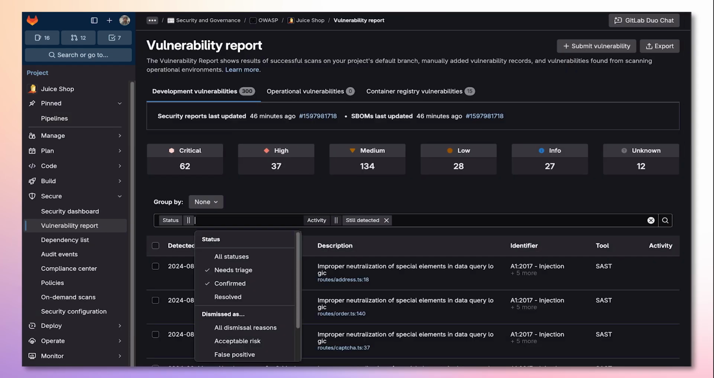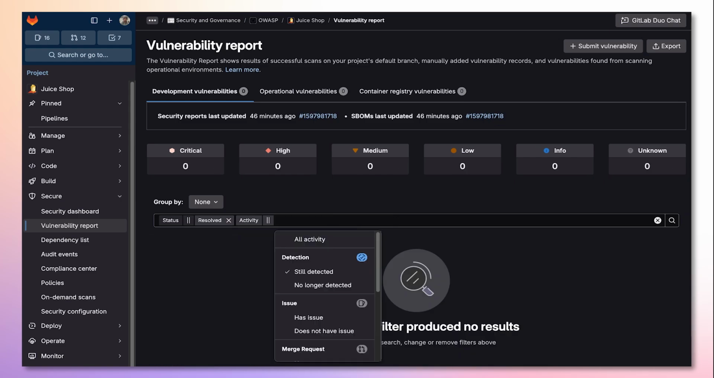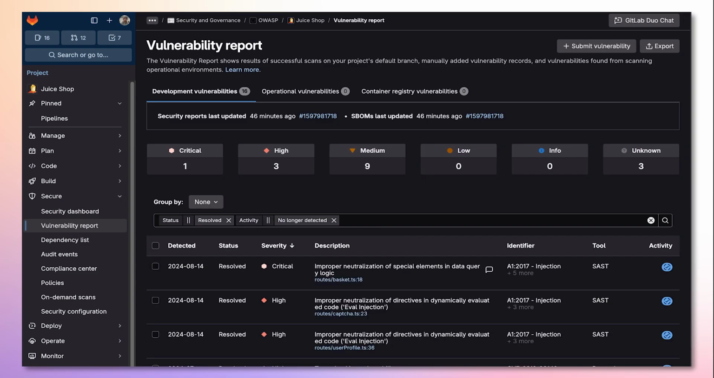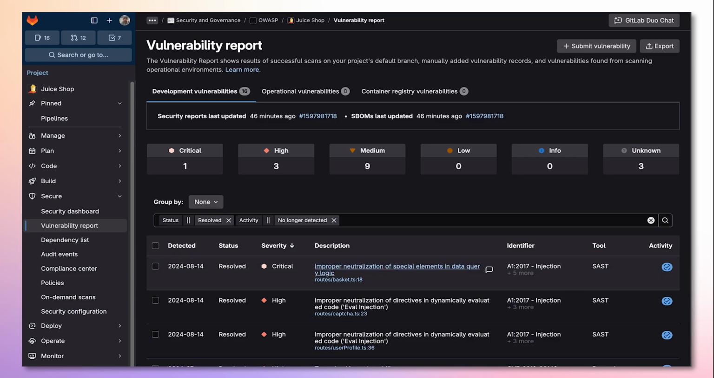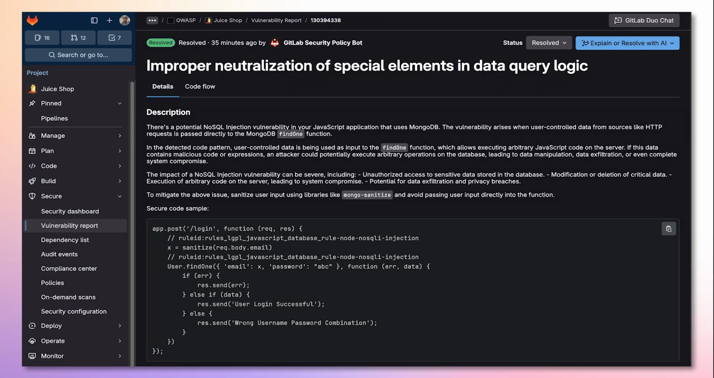I'll go ahead and apply filters to filter by the status equals resolved and that the activity under detection equals no longer detected. Here, I can see that the vulnerability I introduced the fix for has a status of resolved. If I go into the vulnerability page, I can see that the GitLab Security Policy Bot changed the status to resolved along with the time it changed it, showing a successful auto-resolve.